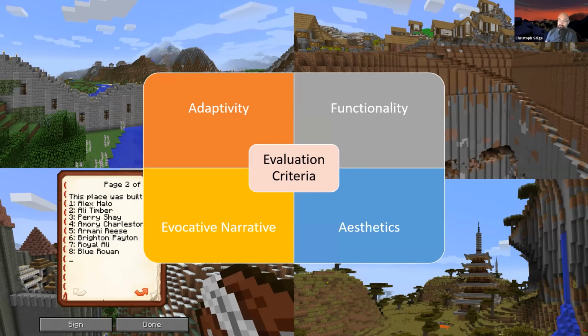And this year in particular, we have a first entry for the optional bonus chronicle challenge, where you have to produce an actual book about the settlement that was designed. And we have 1 entry, so they will win by default, but it's actually quite a strong showing. And I'll encourage you to check that out.